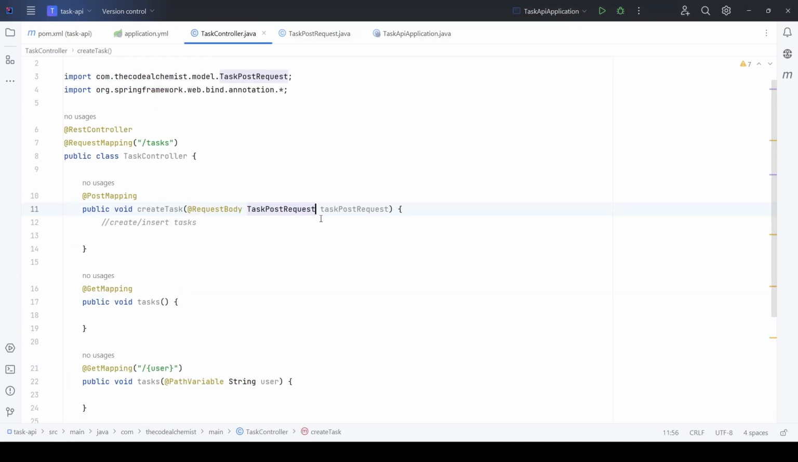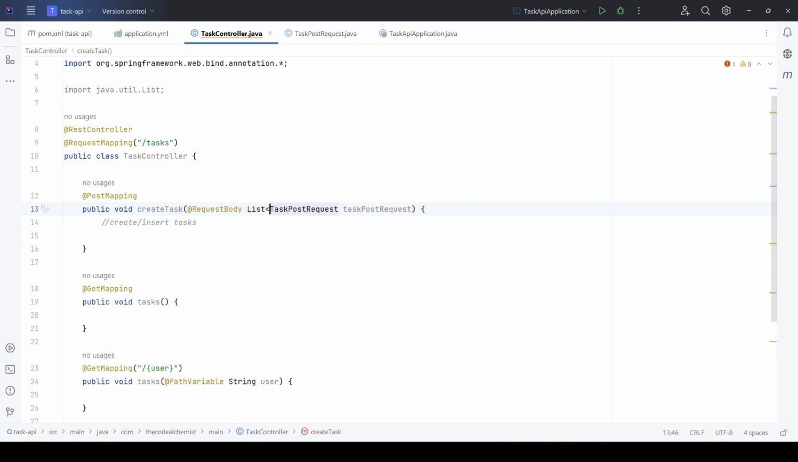That's it. So that means each post request would have a single task request so that we can add one new task in the system. Alternatively, we can also accept a collection of tasks in case we need to add items in bulk. We will do that. So we will accept a list. That means the user can provide multiple to-do items. We will accept them and we will add multiple items in bulk in the database.